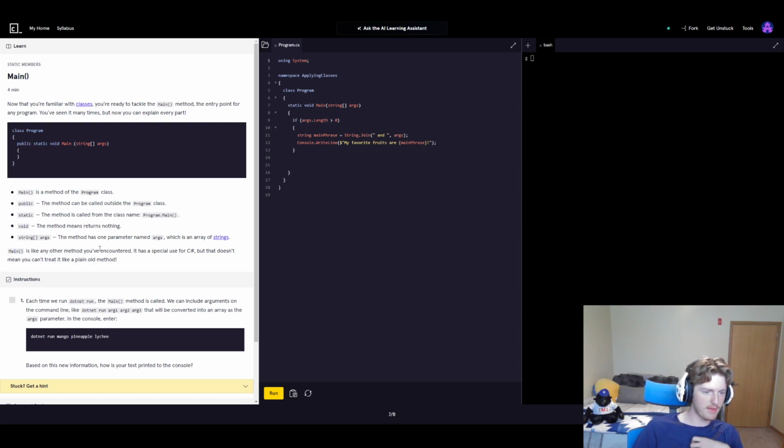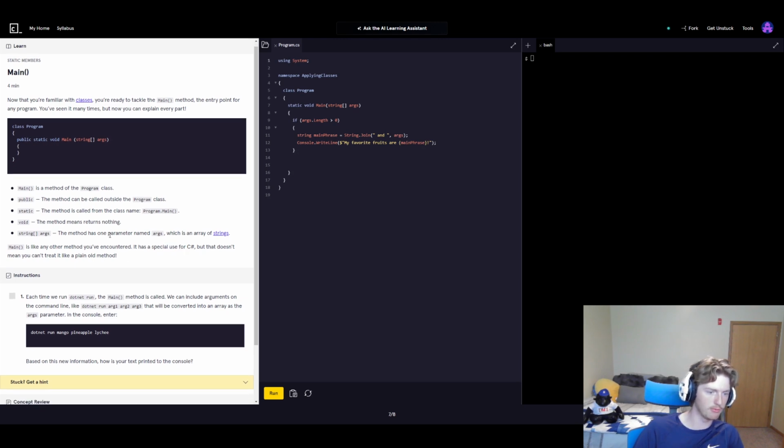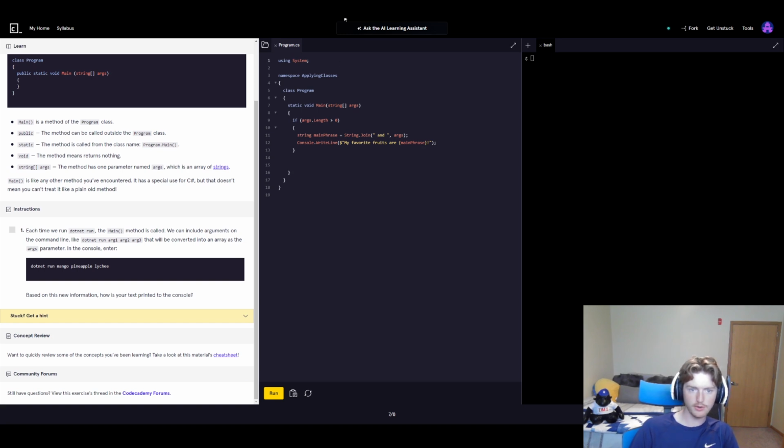Main is like any other method we've encountered. It's special use for C#, but that doesn't mean you can't treat it like a plain old method. So yeah, we've learned basically everything in here. Namespace, not exactly, and using System, not exactly. But we have a class called Program. Inside we do static void Main with string args. If args.Length is greater than 0, mainPhrase is equal to string.Join and args. My favorite fruits are cool.